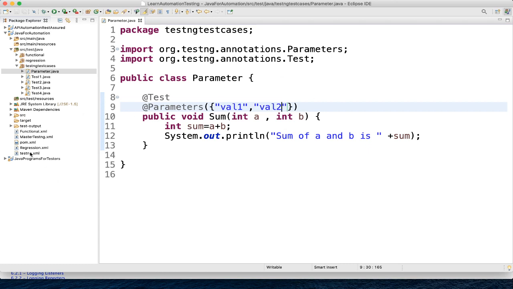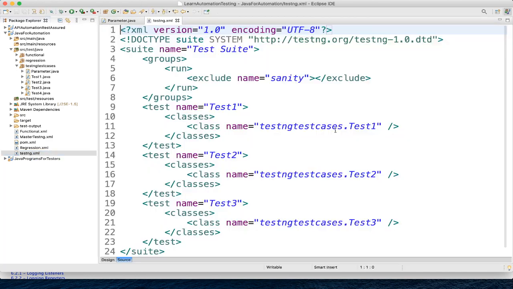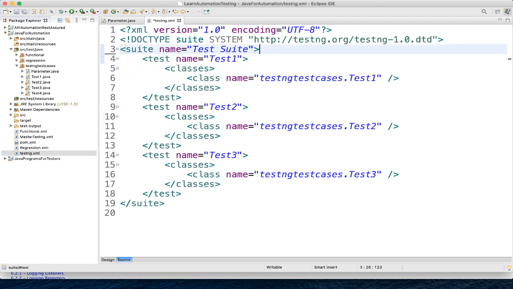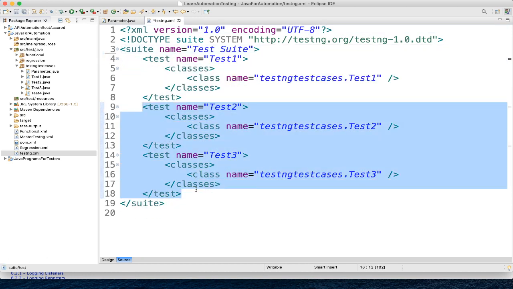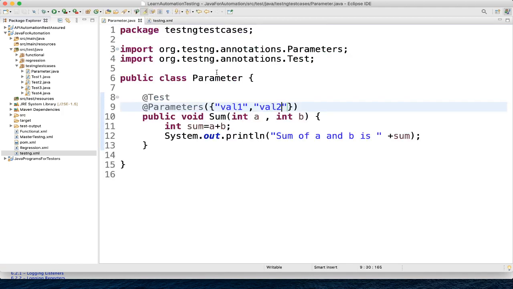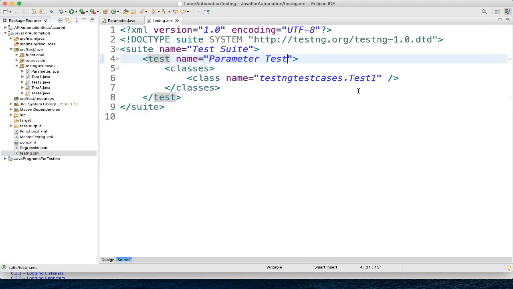Now we'll go to our testng.xml file. Here the suite name is this. I'll remove these groups. Earlier we were using these groups, right? So let me remove that and we'll keep only one test. We don't need more. For example, this test name is parameter test. And we'll keep the name of the class here, so package name dot class name.